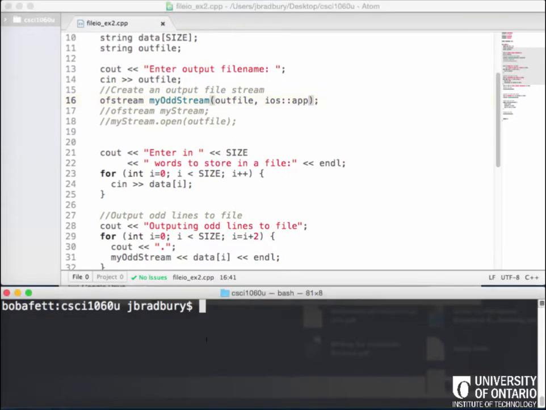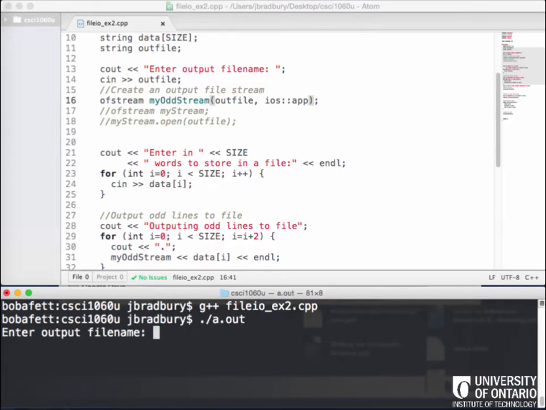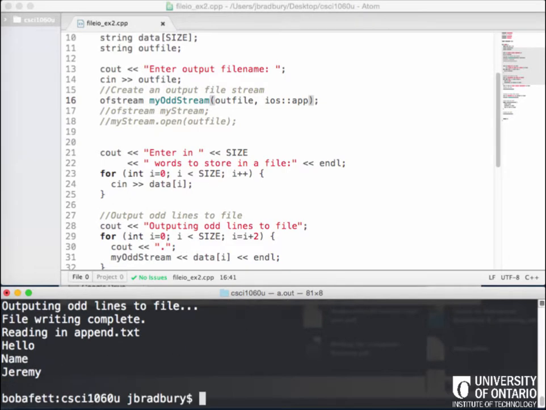And we can see that this works if we go now and compile our second example, which is the append example. If we compile this and run it twice, I'll show you now. I'm going to call the file append.txt. And the first thing I'm going to say is, hello, my name is Jeremy. And it displays hello, name, Jeremy as the odd lines, like we thought.